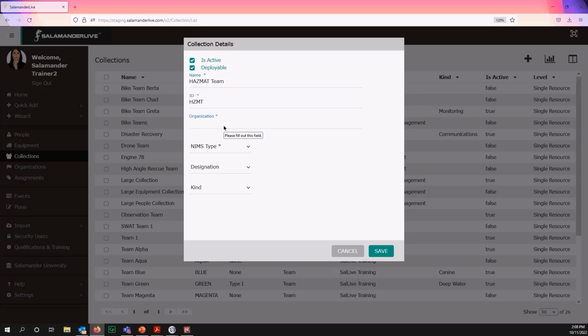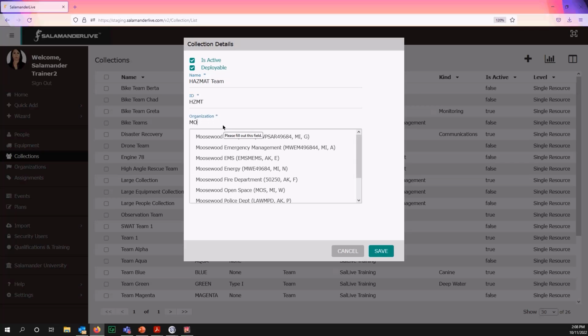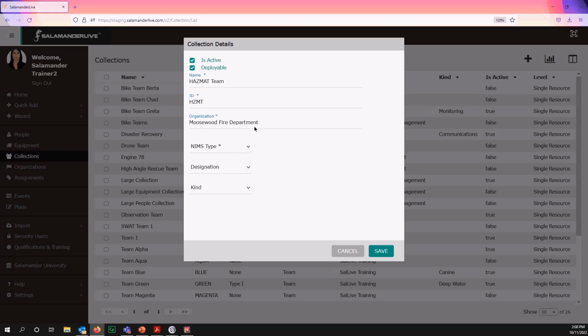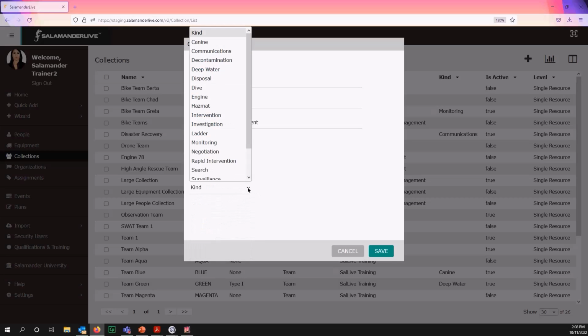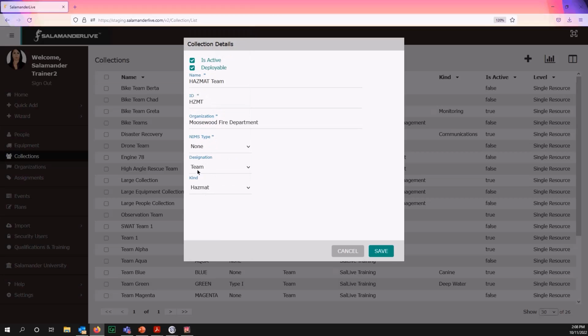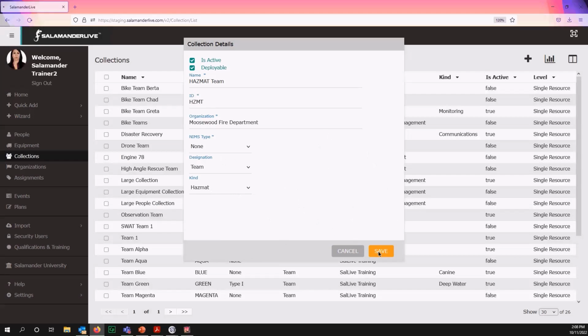Okay. And the organization, as you guys know, as you start typing in, it's going to pop down a drop down of all the organizations based off of your entry. So all you have to do is select it from the drop down. So I'm going to put this under Moosewood Fire Department, select it, fills it in. NIMS type, you'll see there's a requirement on there. If there isn't one, just type in none or select none. Designation, if you wanted to. Again, these are optional fields in which you can enter in if you'd like. So I'll just select team, kind, I'll just select hazmat on there. Again, not required for designation or kind, but if you want to fill that in, feel free to do so. Once you're done with this, simply click Save.